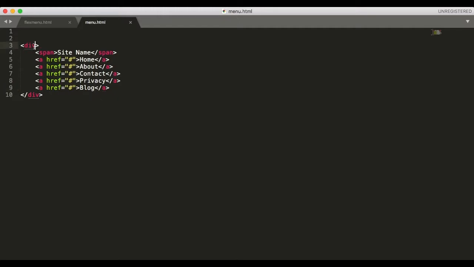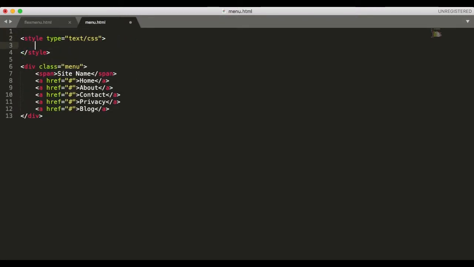To define the CSS, I am going to add a CSS class to my menu that is named menu, and in order to write CSS properties I will use style tags. You are going to write style and style close. There's no need to write the type. If you are writing it, then it's a good standard, otherwise there is no hard and fast rule to type that.